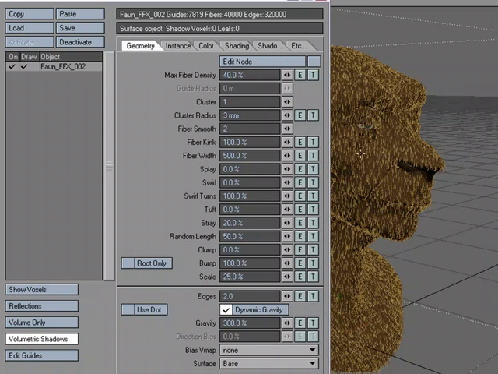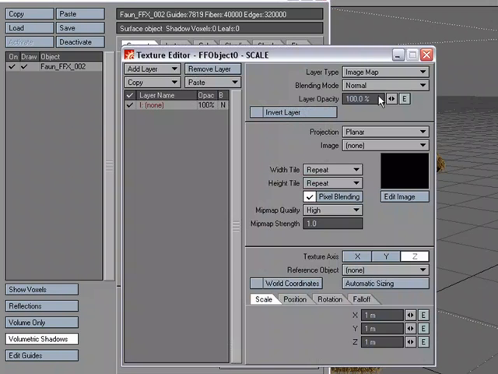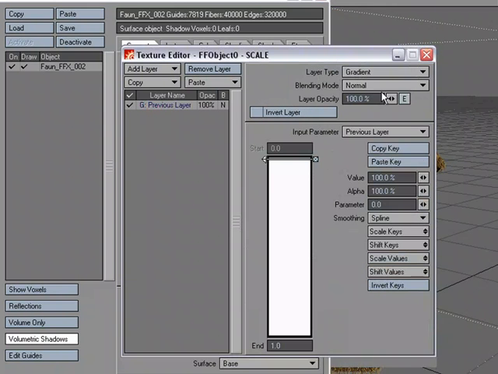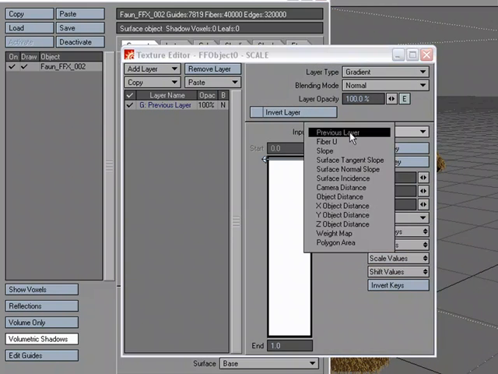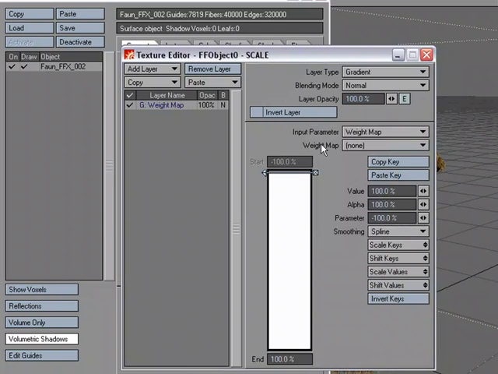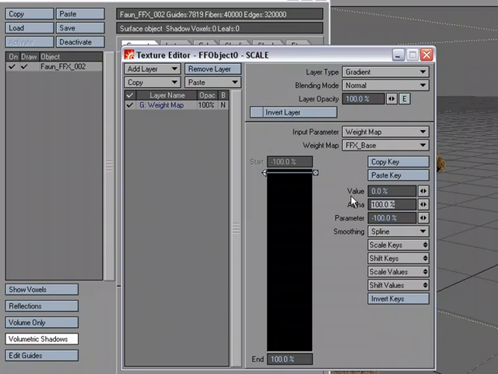Instead of having the same scale everywhere, let's change this up a bit. So for scale, instead of 25%, I'm just going to go over to Texture Editor, and for layer type, I'm going to choose Gradient. For input parameter, I'm going to choose Weight Map, and for the weight map, I'm going to choose Base. That's that first weight map that we saw. Okay, so I don't have any negative values in my weight map.